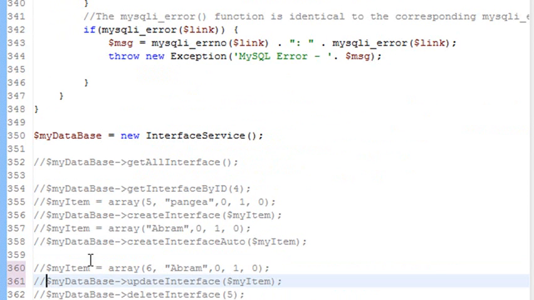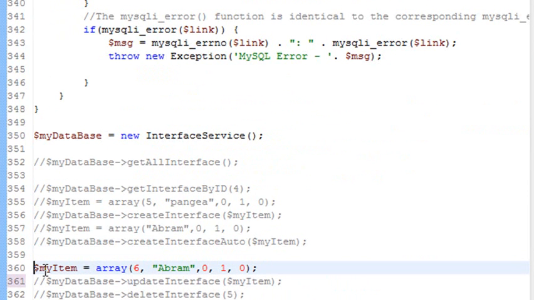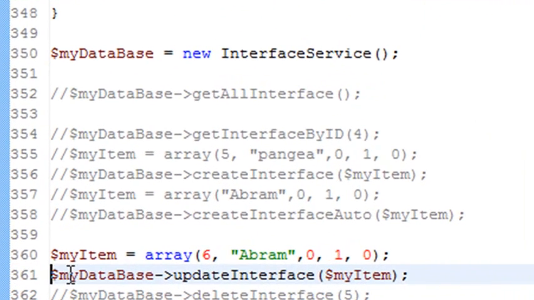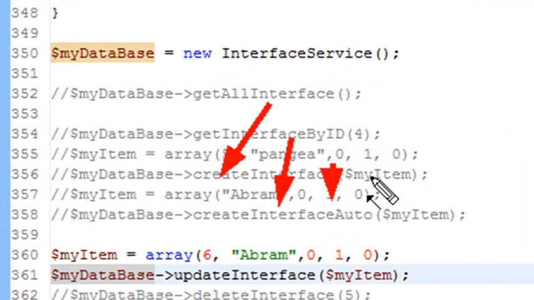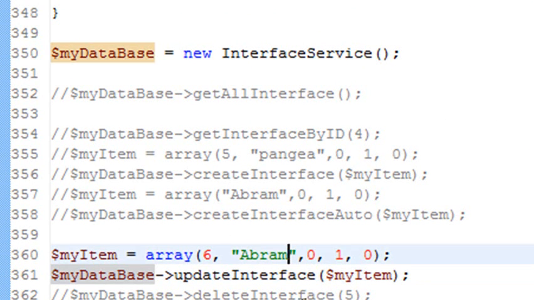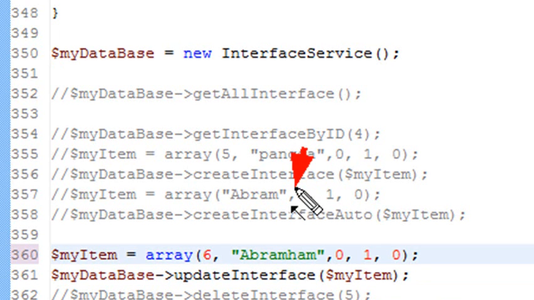So now let's uncomment two lines of code and actually update our database. So in ID 6 we actually had Abram, which was the non-father yet of many nations, and then he was visited by God, and in the process he was given a promise to be a father of many nations, and his name was changed to Abraham. So let's update our array to say Abraham. So we're just going to create this array item, and we're just going to use our update interface and shoot that array in there and use the update SQL to update that database.